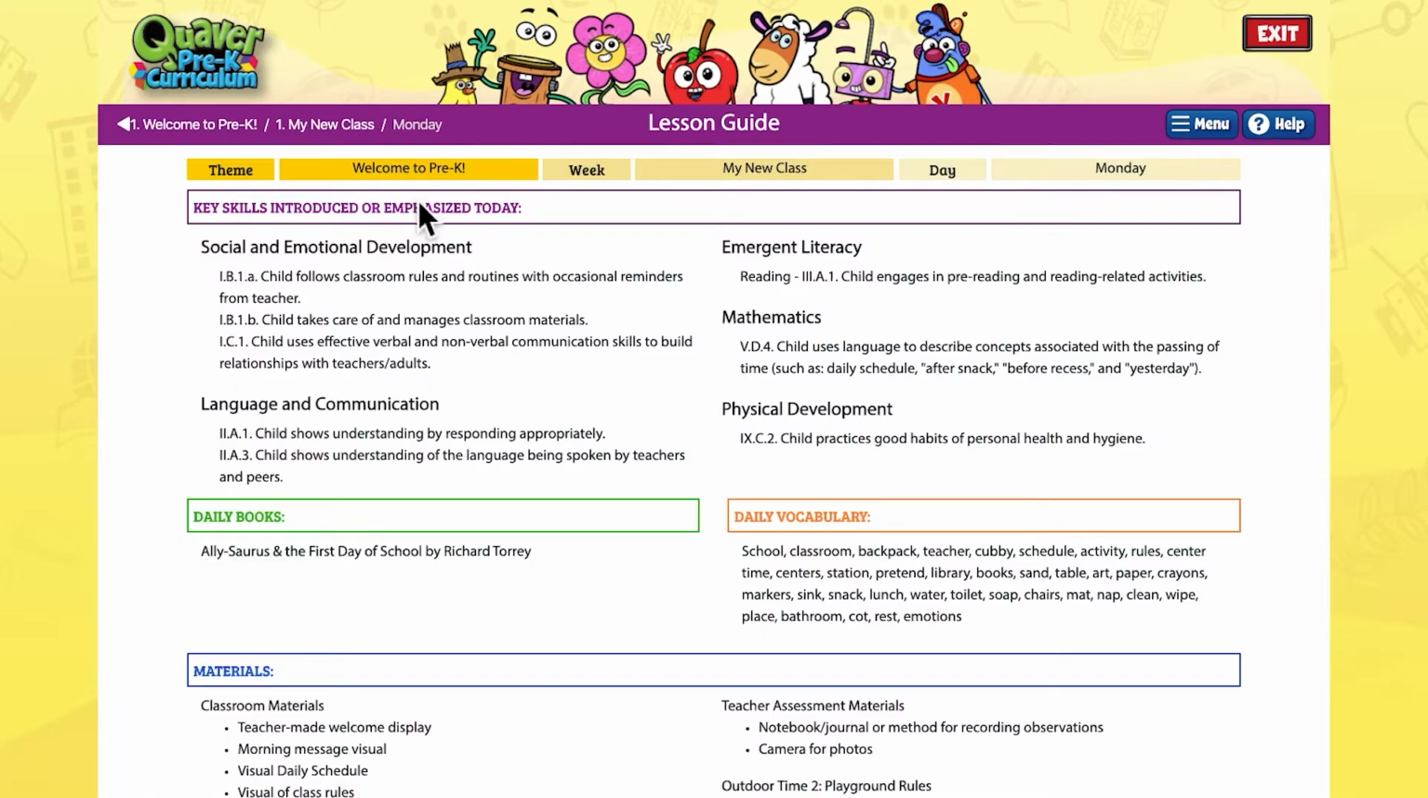This brings you to the heart of your Quaver Pre-K teaching experience, your executable lesson guide. This guide includes teaching notes for a full day of instruction, as well as links to interactive resources, which can be launched right from the guide with a single click.